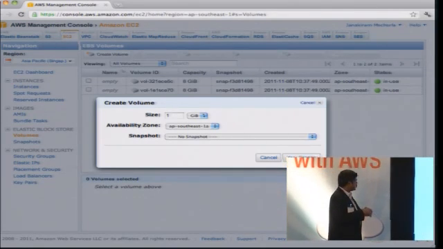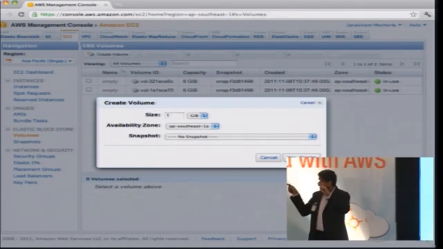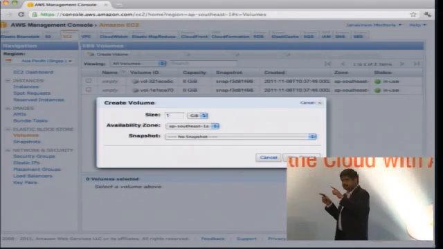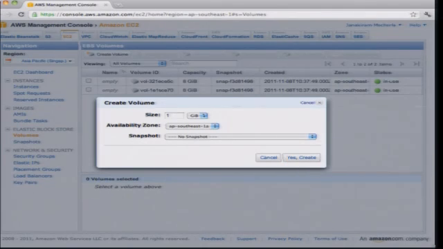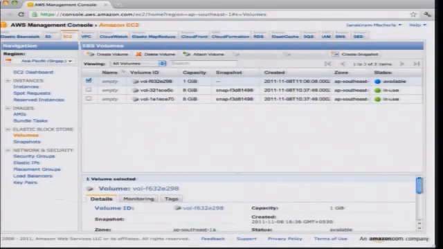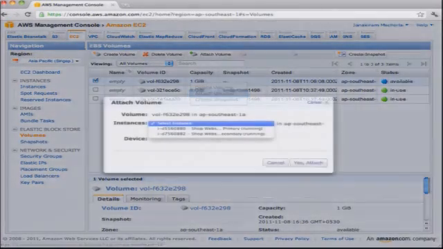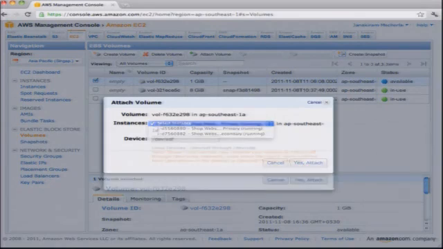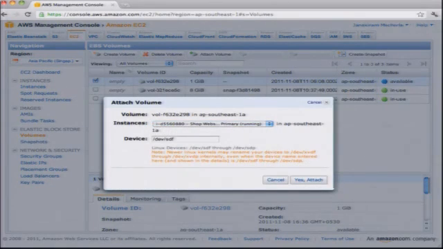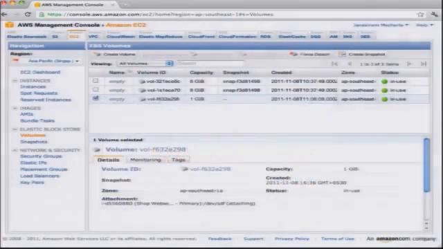So make sure that the EC2 instance that you're going to attach this to and the EBS are in the same availability zone. Once I make sure that everything is in place, I go ahead and create, and you notice that the 1 GB volume is now available. In the next step, I'm going to attach this to the primary server, and I'm going to make it available as a device at /dev/sdf.